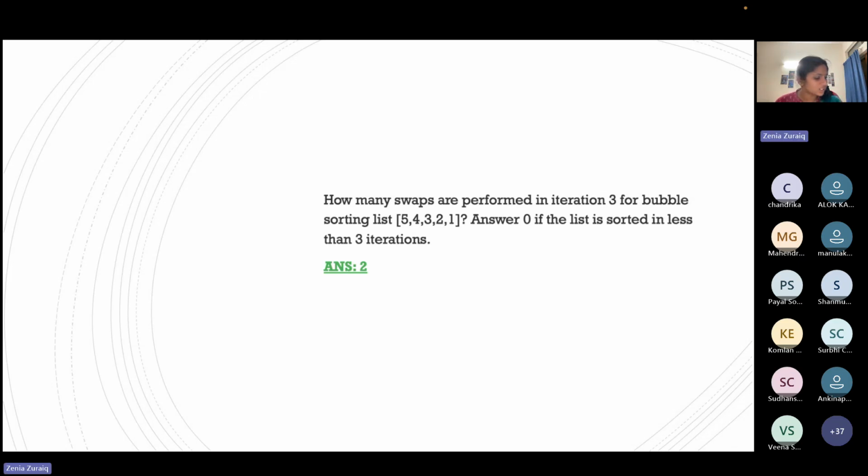I think this is easy to understand. If you don't see it immediately, I would highly encourage you to write this down and try to see it. It will be 3, 2, 1, 4, 5. So 3 and 2 have to be swapped, and after that swap, 3 and 1 have to be swapped. That's why there are two swaps.